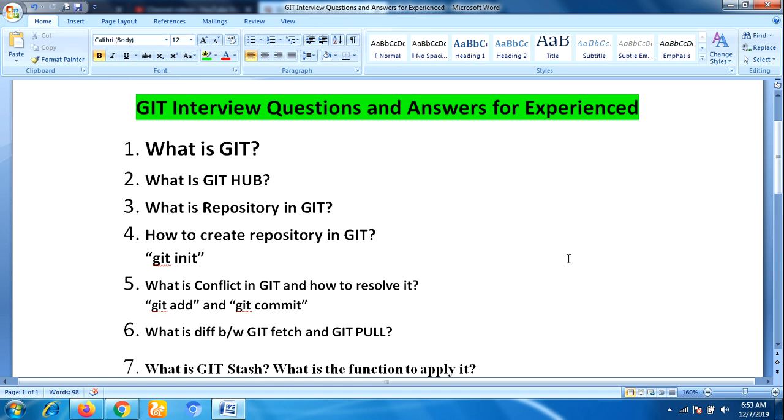Then, how to create a repository in Git? To create a repository, first we need to create a directory if it does not exist. Then run "git init". By running this command, the .git directory will be created in the project directory.